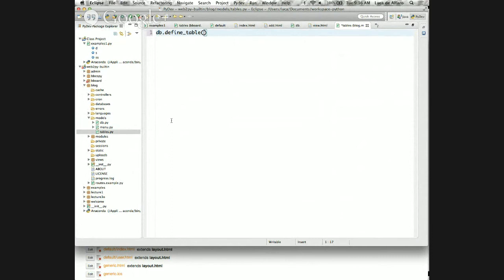So let's define a blog. Okay, how does a blog work? A blog with comments. So there will be many posts, okay, and every post can have comments. So what do I do? This will be a post table, okay, and I will just define some fields, like post content.